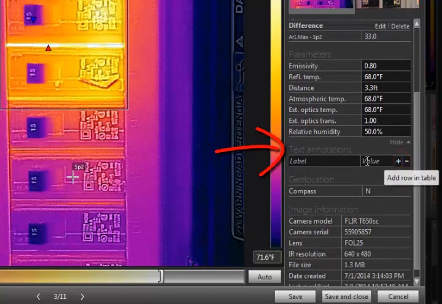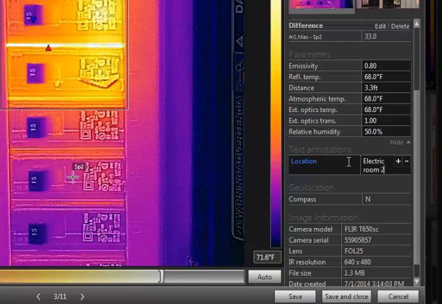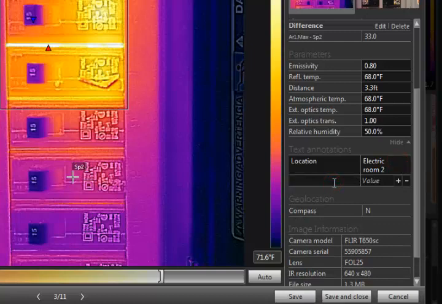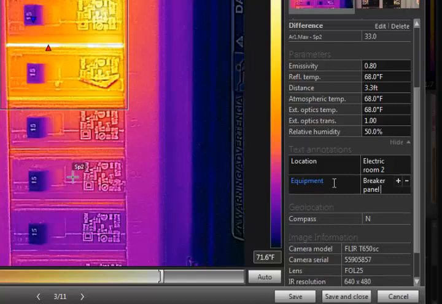The text annotations have a label-value relationship, allowing you to be more specific. For example, you could use a location label and type the location of this breaker panel. Using the plus button, you can add another field for equipment and perhaps type the breaker panel name. You can continue to add labels and values as needed. All of the text becomes embedded in the image when it is saved.